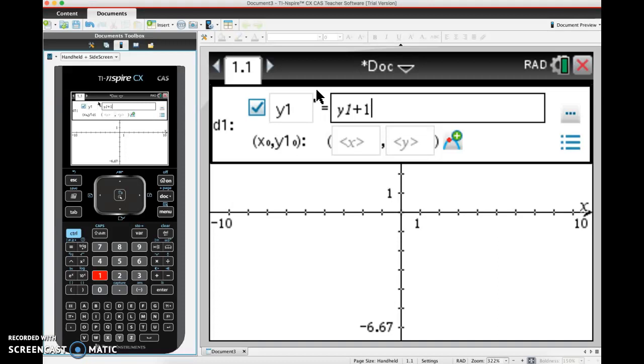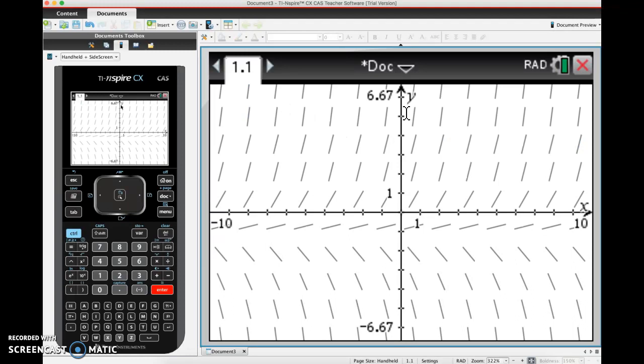And I also need to give it an initial condition. Or rather, if I don't give it an initial condition, I can just get the slope field. So let me actually go ahead and show you that first. If I just hit enter, there's my slope field. Pretty cool. A lot easier than trying to draw it by hand or anything.